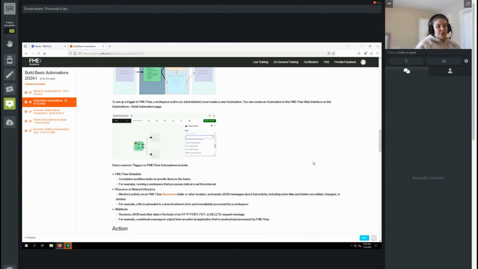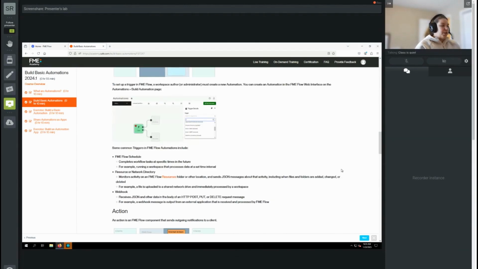Basically, schedules are when you want to process your data at a set time interval. The resource or network directory trigger we will look into in build versatile automations, but basically it can watch for whether a file is uploaded to a resource or network location and trigger the automation based off of that. And then a webhook receives JSON data from a webhook message from an external application and then processes it and triggers off the automation that way.